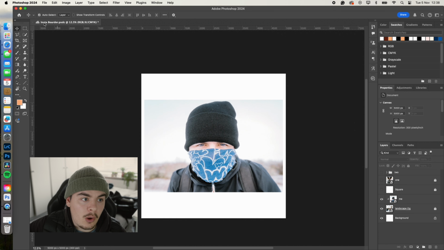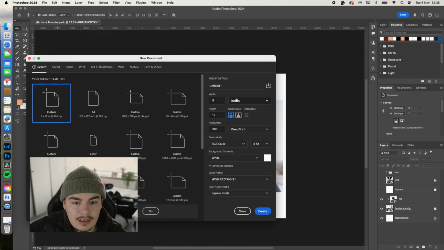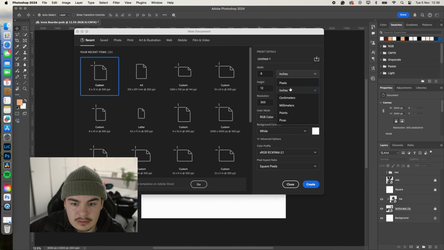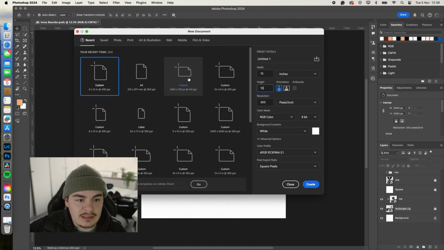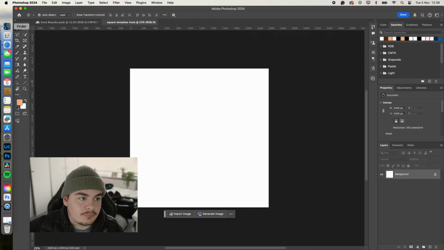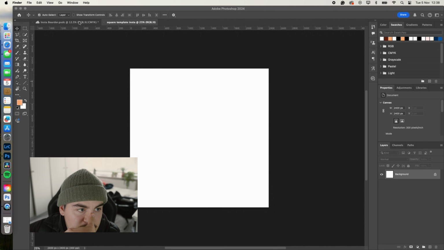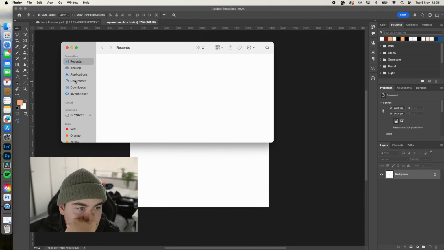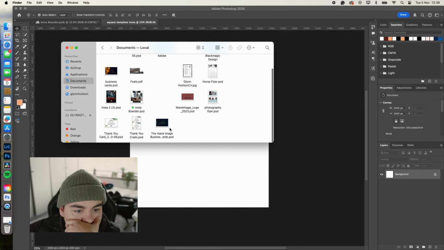So let's make our own Instagram border. We're going to go File, New, and then obviously we want a square, so let's go 5,588 by 5,588. Literally it's a square at the end of the day. Boom, that's a square, yeah? So get your landscape picture. Let me just double check my downloads or if I have a landscape picture whatsoever.